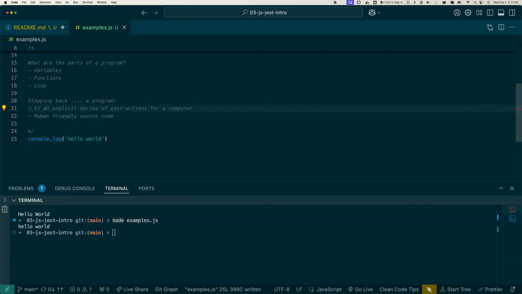So, a program is an explicit series of instructions for a computer. It's also human-friendly source code. And if we think about it, a program really has two parts. It's got data and it's got logic, right? When you create a variable and give it a value, that's data. The logic says, take X and add 3, or, to find the area of a circle, take the value of pi, 3.14159, and multiply it by the radius squared. The data would be like the radius of the circle I want the area for is 5.